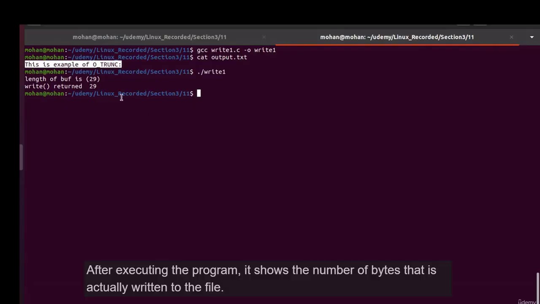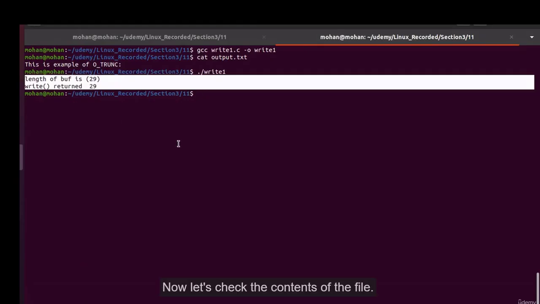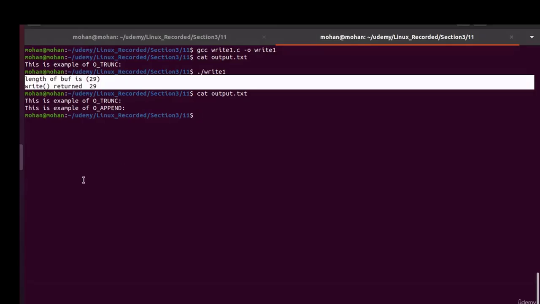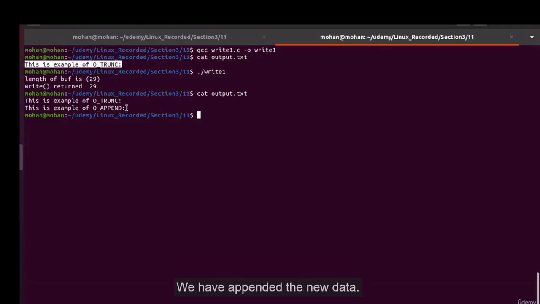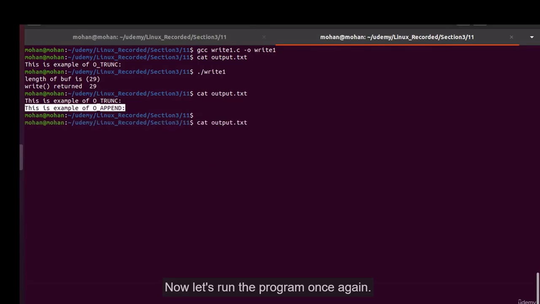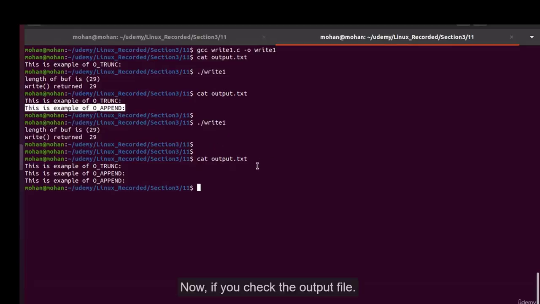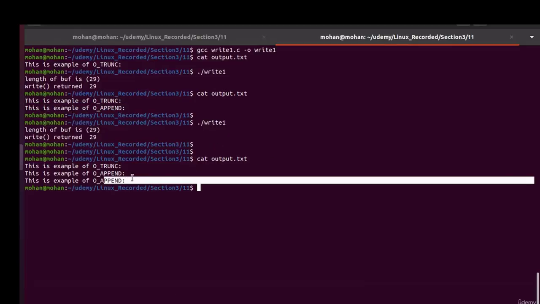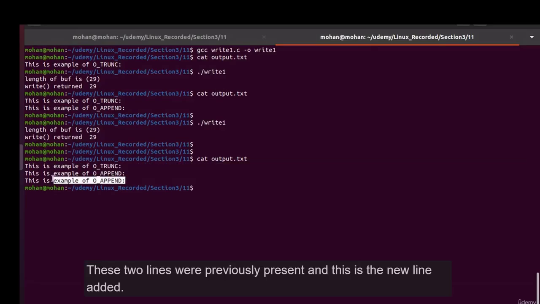After executing the program, it shows the number of bytes that were actually written to the file. Now let's check the contents of the file. If you see here, this was the old data that is present in the file. To this, we have appended the new data. Now let's run the program once again. Now if you check the output file, these two lines were previously present and this is the new line added.